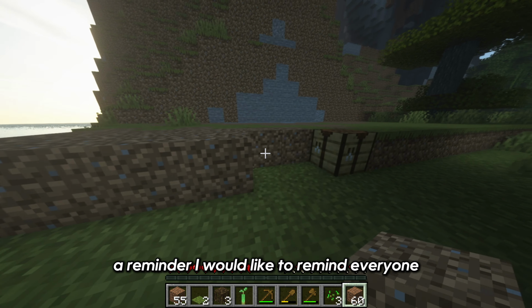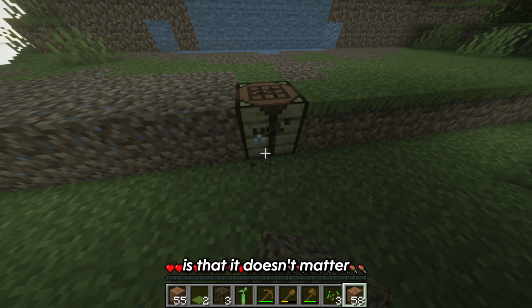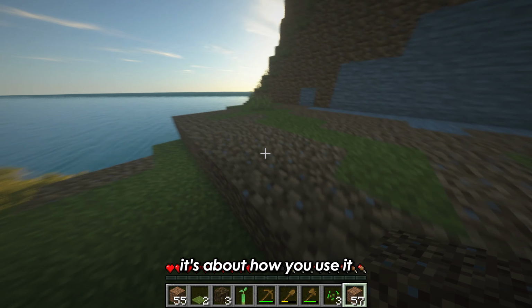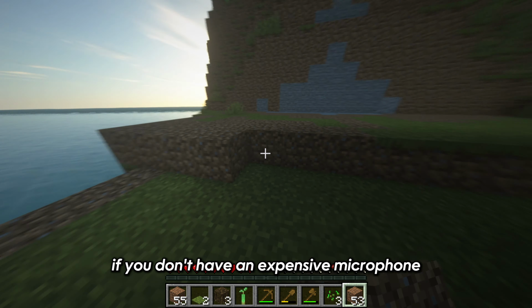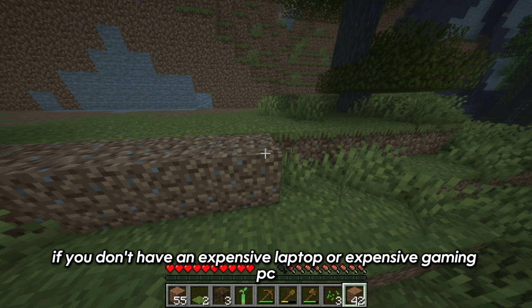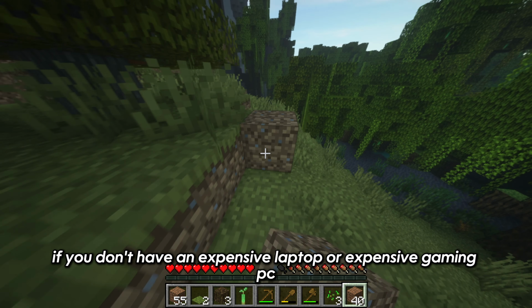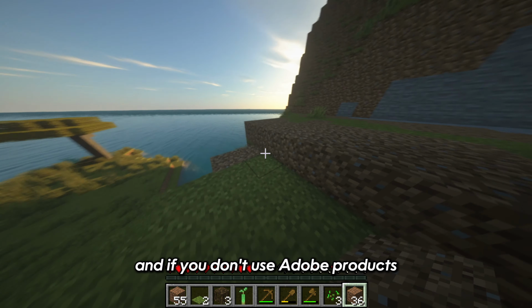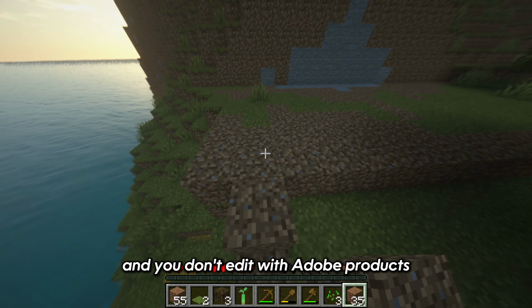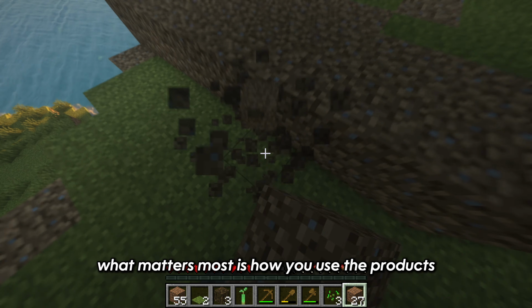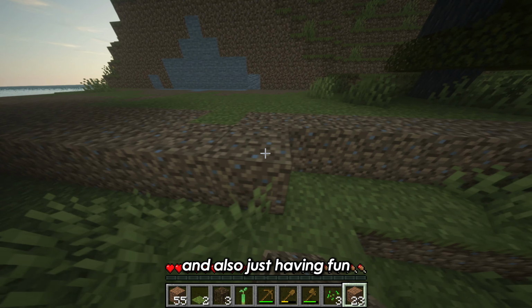A reminder I would like to remind everyone is that it doesn't matter if you have expensive things, it's about how you use it. If you don't have an expensive microphone, that doesn't mean your audio quality is bad. If you don't have an expensive laptop or expensive gaming PC, that doesn't mean that you're a bad gamer. And if you don't edit with Adobe products, that doesn't mean you're a bad editor and that your edits are bad. What matters most is how you use the products and also just having fun.